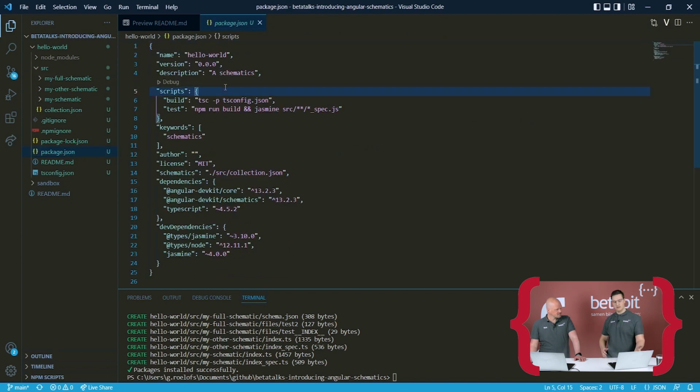In an Angular schematic project, there is a specific keyword in the package JSON that's quite important, and that's this keyword called schematics, and it's pointing to a collection JSON, and that's what a schematic project is. It's a collection of functions that are responsible for manipulating a file system.